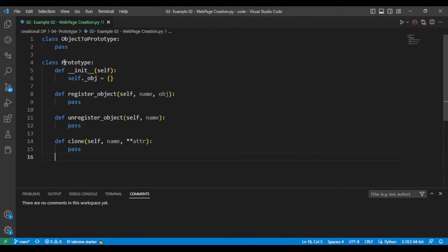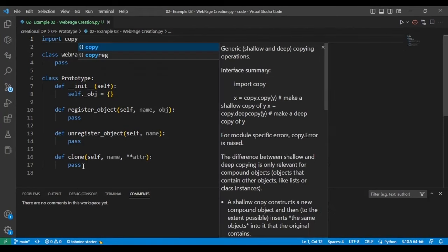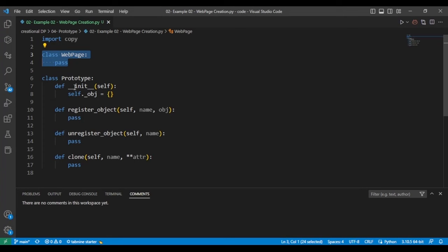Let's start by creating the object to prototype, and that will be our web page. That's the object we want to create again and again. Let me put import here as we did the other time to help me do the cloning. Now let's go to the prototype engine, the prototype class. I'm going to call the object pages, or just call it page. That is a dictionary, an empty dictionary.